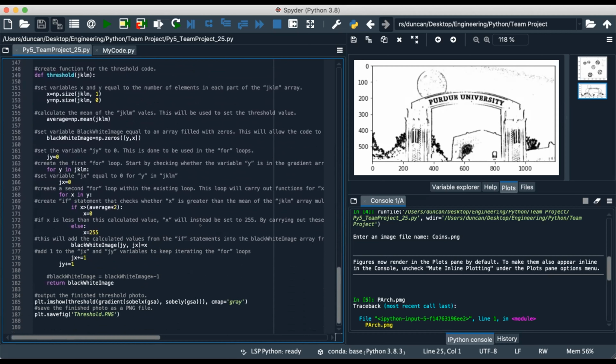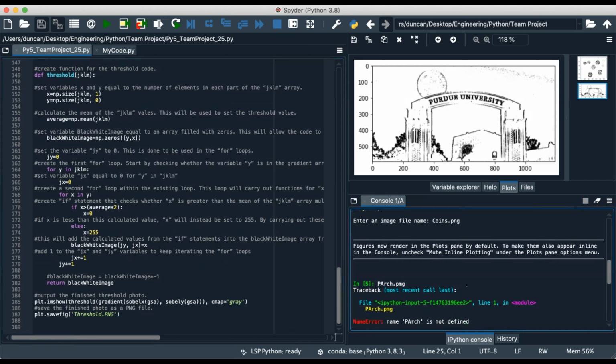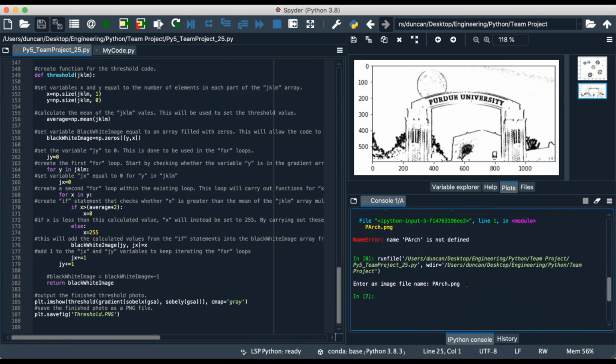And then finally, for the threshold function, it takes all the values that were computed in the previous gradient function, and it inverts the colors and then applies a threshold to better define the edges. So it does this by first calculating what the average of the array from the gradient function is, and it multiplies this by 2. So this is the threshold value that the function will use.